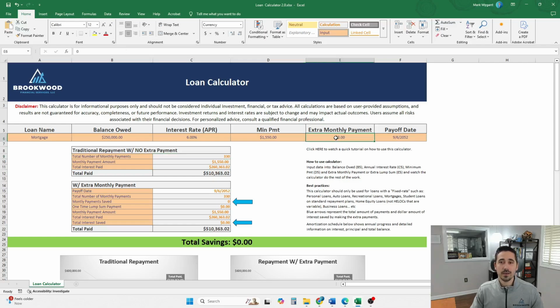Let's see what an extra monthly payment would do. So this person thinks that they can probably put together $250 a month towards this mortgage to really try to accelerate paying this off early and saving themselves interest over that term. So let's put $250 in here. Again, the calculator does all the rest pretty quick. You can see now it updates right here with the extra monthly payment.